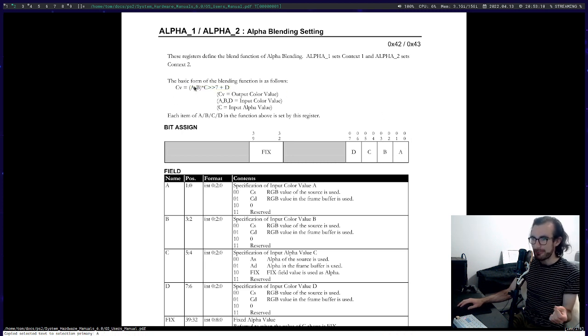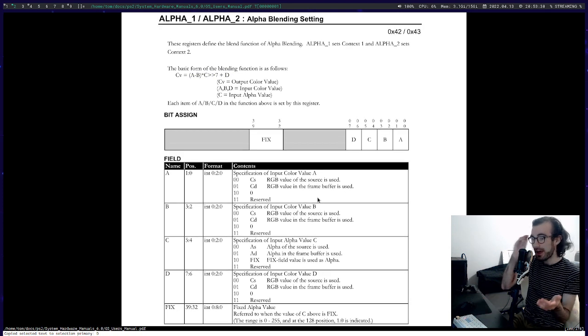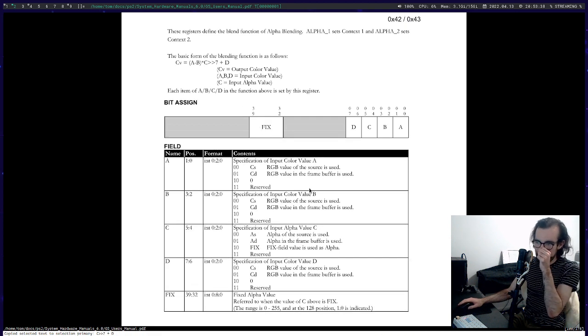A, you can decide if A in this formula is either the RGB of the source or the RGB of the frame buffer. You can decide if B is the RGB of the source or the RGB of the frame buffer. Interestingly, if you set these to the same thing, you will always get 0, or if you set them both to 0, you can always get 0. So you can make the result of this calculation always be D. So for example, if you want to say ignore alpha, you would just say A equals 0, B equals 0, C equals anything, it doesn't matter, it's a multiplier. And then D equals either the value of the source or the value of the frame buffer. Either draw everything or draw nothing.